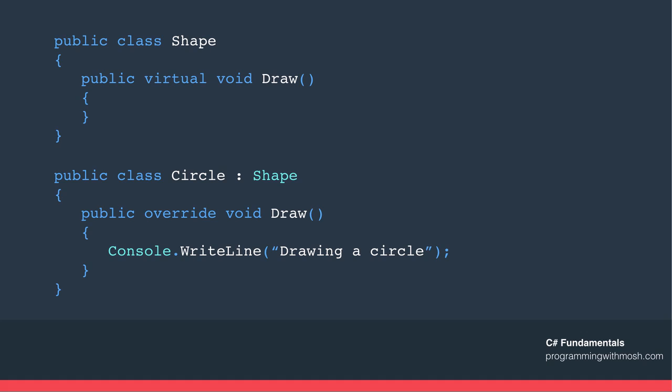Here's the example we had earlier in this section. So we have a shape class with a draw method that is declared as virtual. And we have a circle class that derives from the shape. In the circle class, we override the draw method. And here we provide the implementation for drawing a circle. Now here we have a problem.